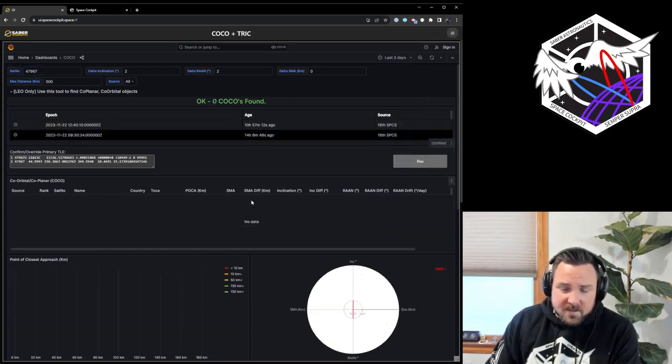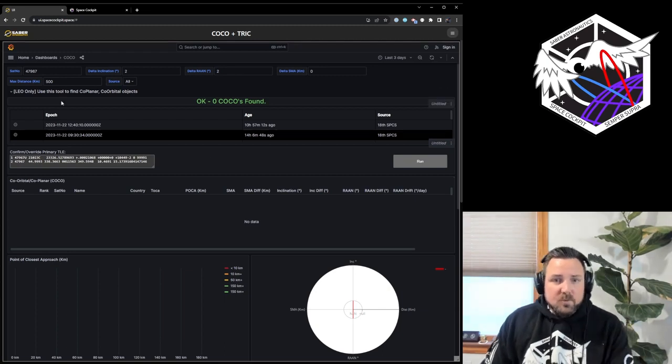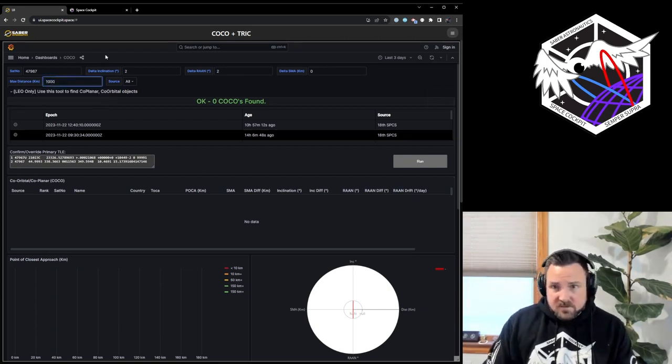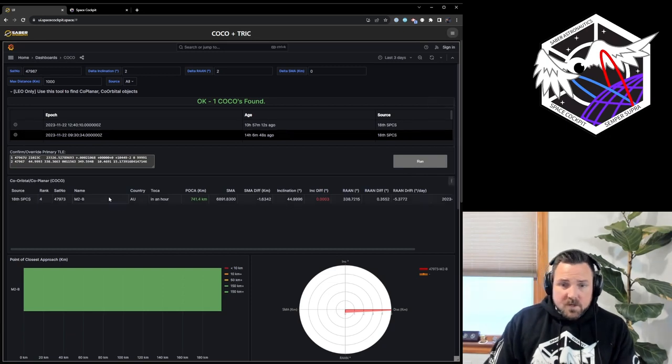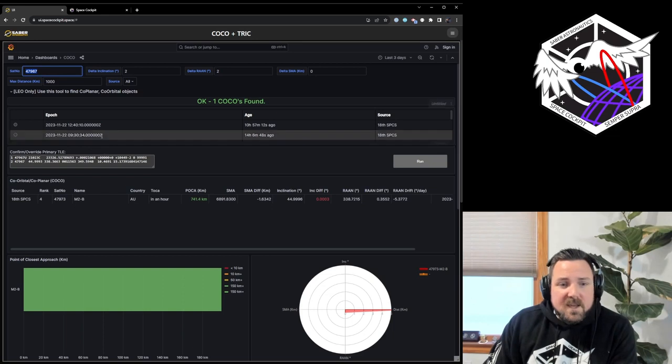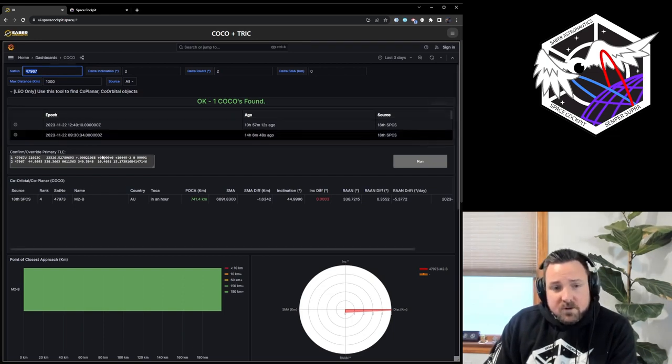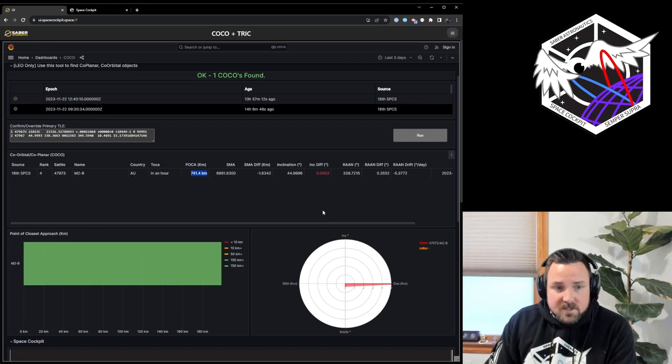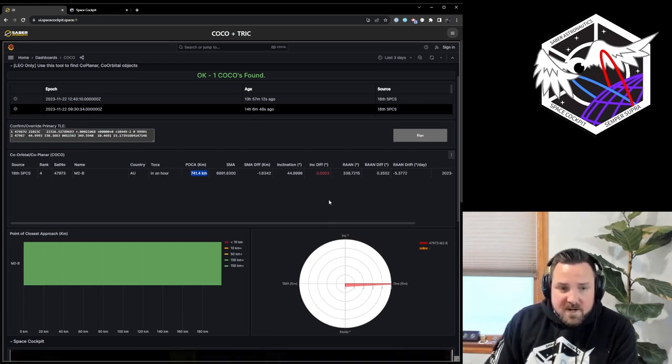And we can see we're not finding anything, so there's nothing coplanar co-orbital with us. If we bump up this distance, though, to say 1,000 kilometers from 500, we find something, M2B. And this 47967 is actually M2A, so these are a pair of satellites that are flying in formation. So as you can see there, they are co-orbital. Maybe not coplanar because they're about 700 kilometers apart, but you can see all of their other orbital elements match quite closely in terms of inclination, right ascension of the ascending node, and their semi-major axis.